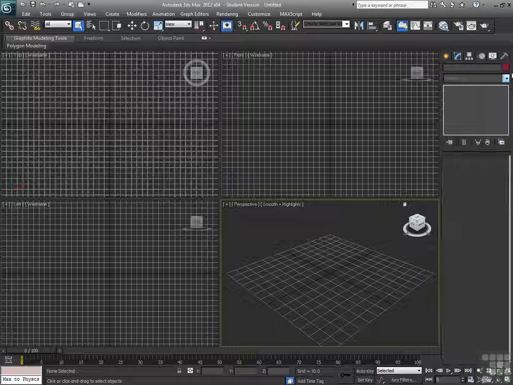Since we don't have anything created in our scene right now that's selected, the modifier list won't show anything. But once we have geometry in here, the modifier list has a pretty extensive list of ways that we can adjust, modify, or deform objects.